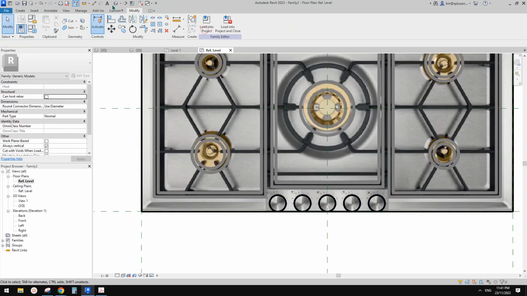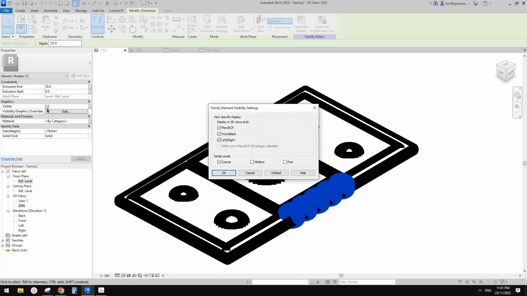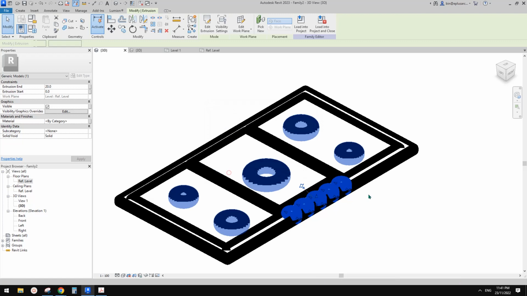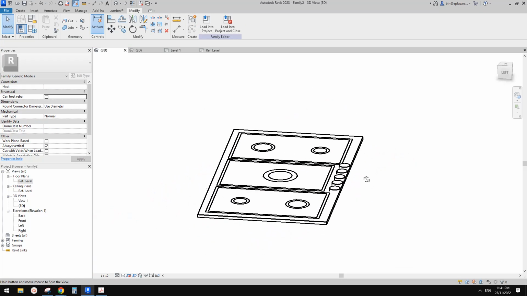Okay, good, finish. Let's go to 3D view, and I'll change the visibility graphic overrides. I'll also want to show them in medium and fine, not in coarse. Finish. And also I'll change this scale so the line work looks better.